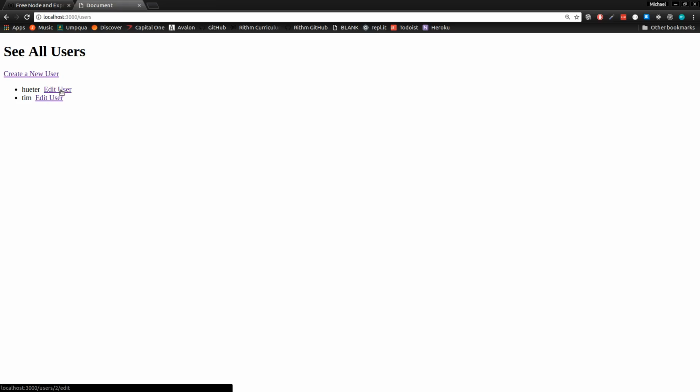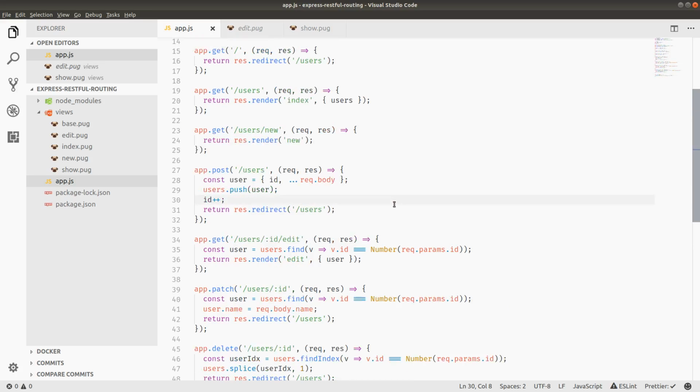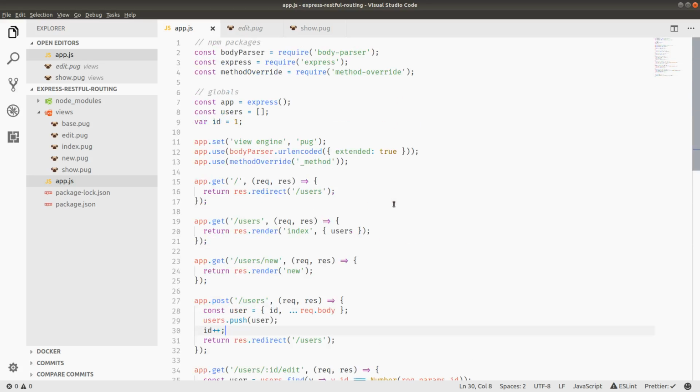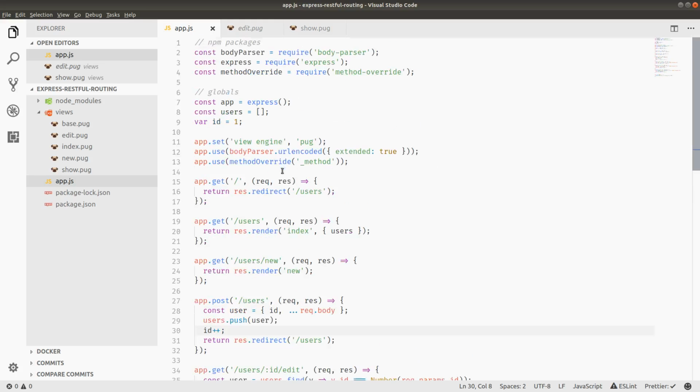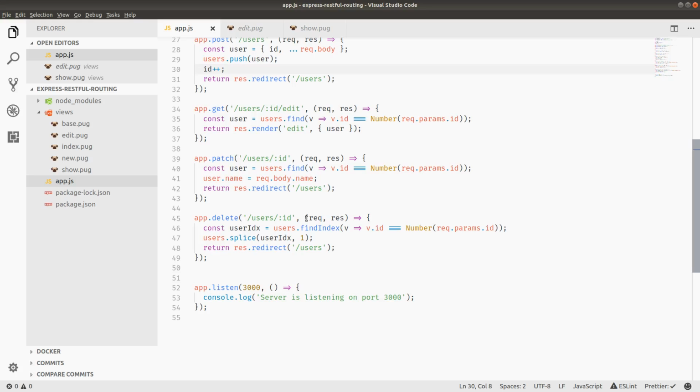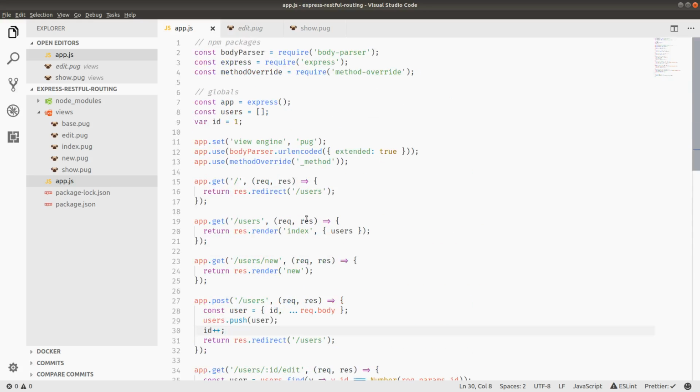Cool. All right, so this is pretty much a brief intro. And in an actual app, as you'll see in later curriculum lessons, you'll want to split out all of this logic so that it's not one huge app.js file. And obviously you'll want to use a real database instead of an array in memory. But this should be sufficient to just give you an overview of RESTful routing.